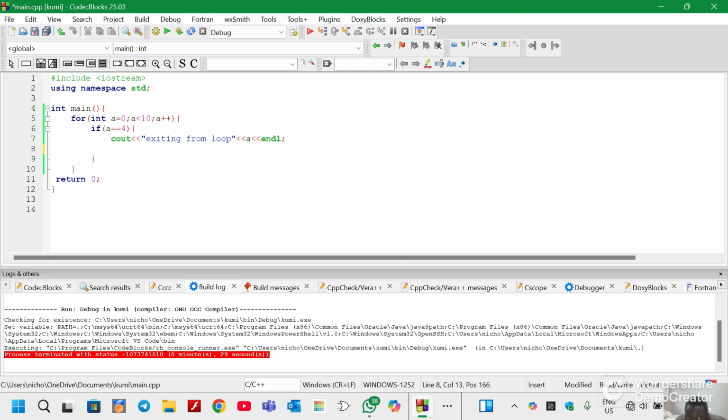So that's all for the loop statement. The nested loop statement is also there. For that one, you have to declare two variables first. So let's try our hands on the nested loop.